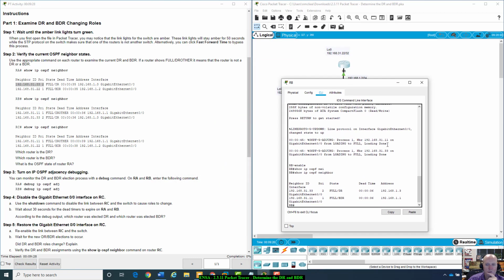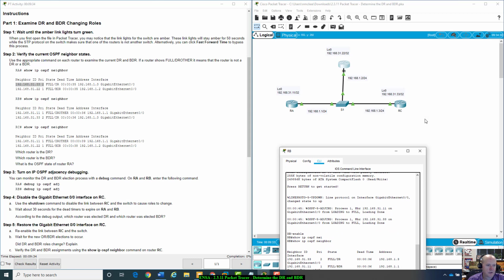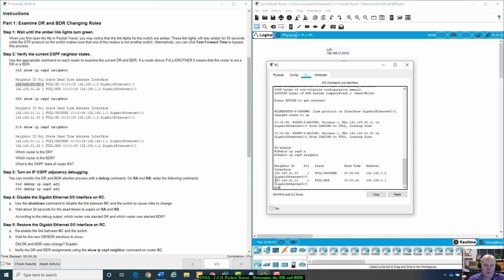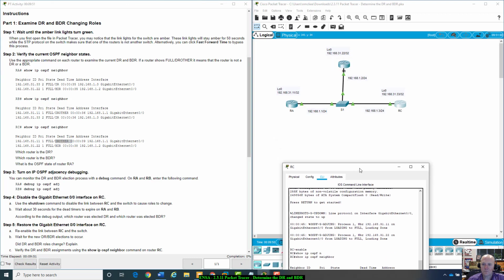Very strange. All right. I thought I was going crazy the last time I did this lab, but yeah, it's doing the same thing again. All right, and finally, router C, 11 should be the BDR. Yeah, see, that's backwards too. And 22. So the BDR and the DR other are backwards. Okay.